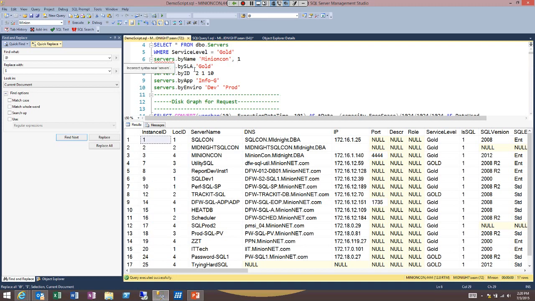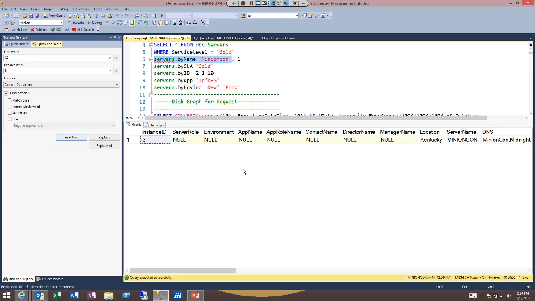I'm looking up servers. How am I going to do it? By name, by SLA, by ID, by app, by environment, right? So let's look up by name. Okay, so this one's in Kentucky. I got the server name. I got all that other server info out to the right there. But you see here I've got role information, environment, application, contacts. I don't have anything filled in for the server, and you don't have to, but it makes it really nice if you do. You're going to see that in a minute where we've got some with that information filled in.